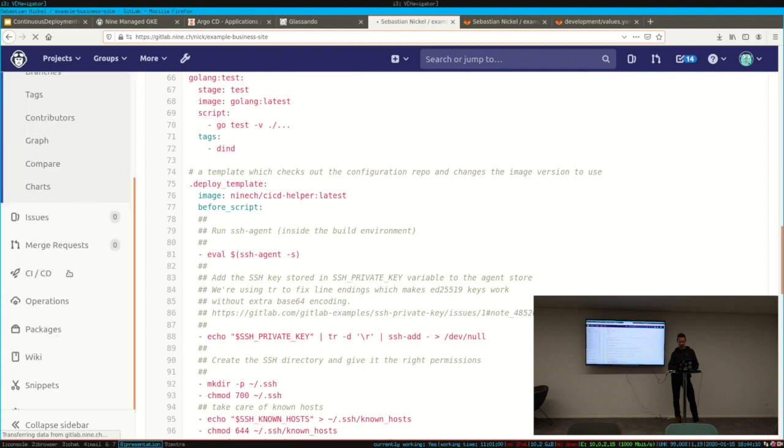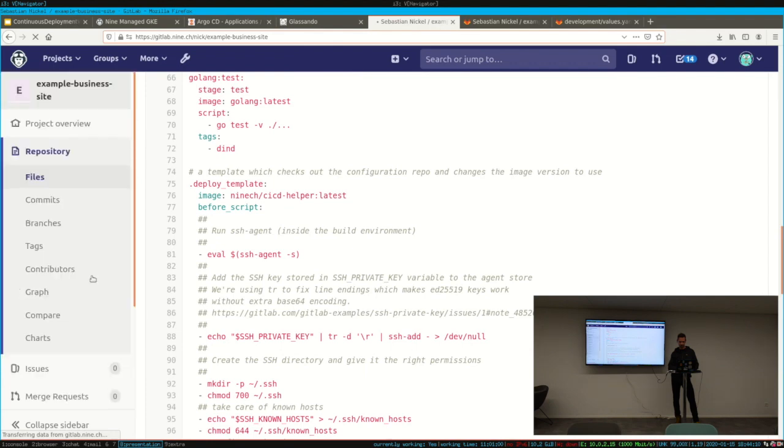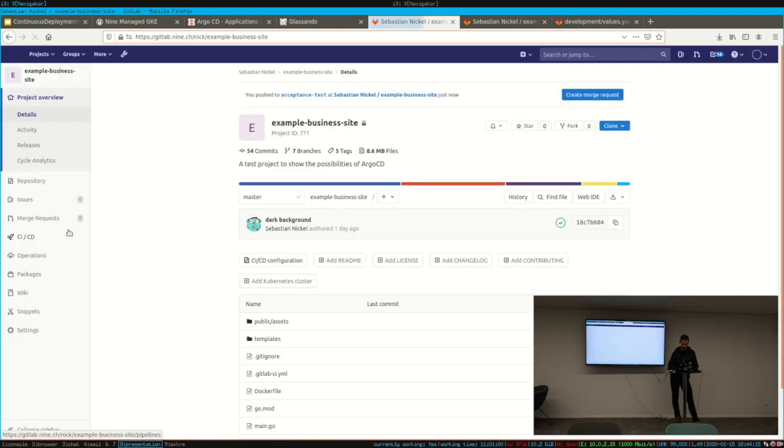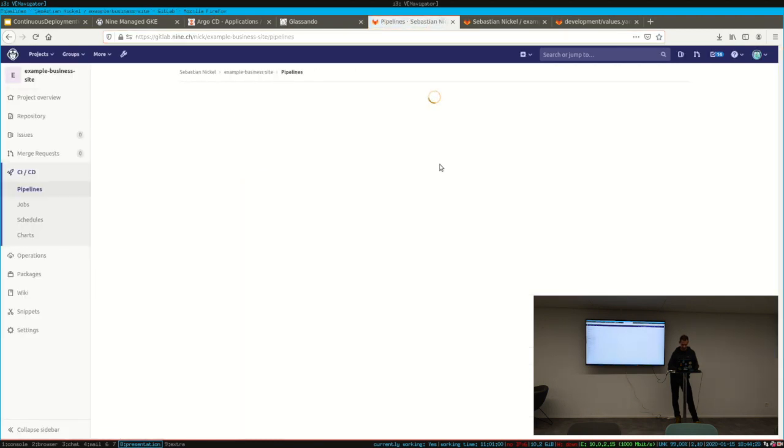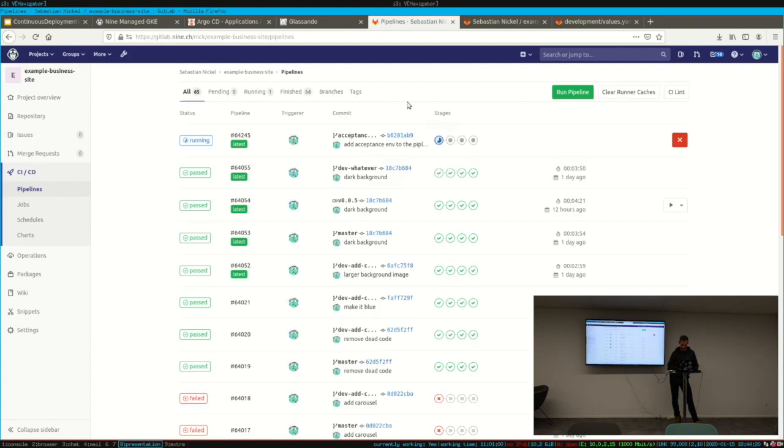GitLab is not running on the laptop. The pipeline stages lint, running test, and deploy are created, and in the end it should just deploy there. And the webhook is already there in the config repo, so actually that should be fine.